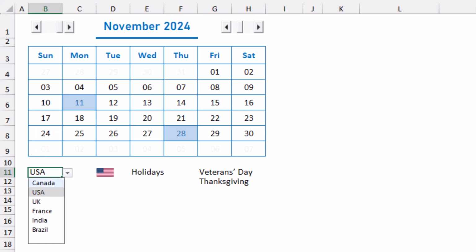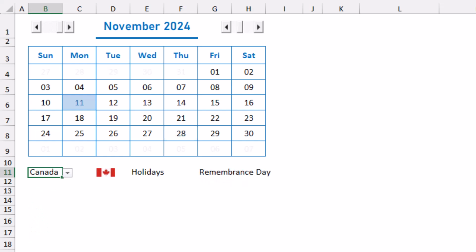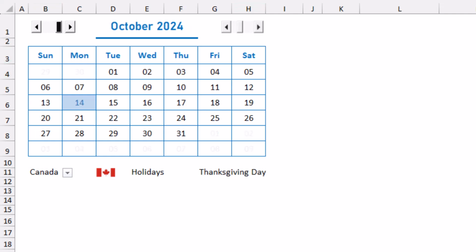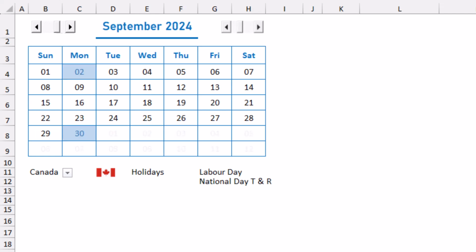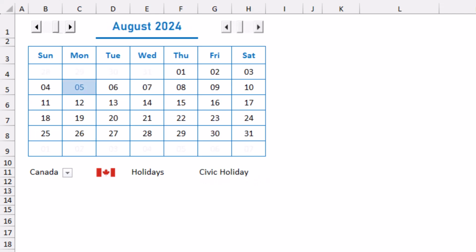And if I select Canada, in November 2024, there is Remembrance Day, which is highlighted on the calendar. I can move to a previous month, Thanksgiving Day. I can move to September 2024, where we have two national holidays, and then August, the civic holiday. And if I move to the previous month, July 2024, the 1st of July is Canada Day. Let's build this calendar from the ground up in Excel.